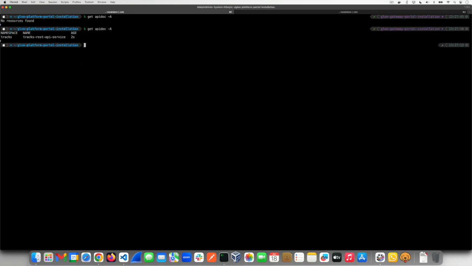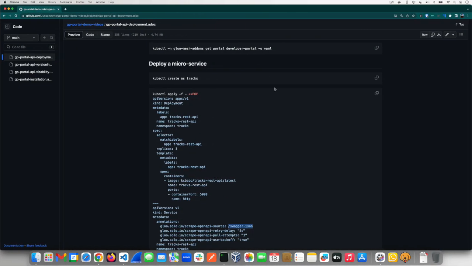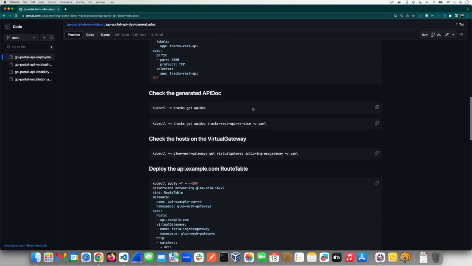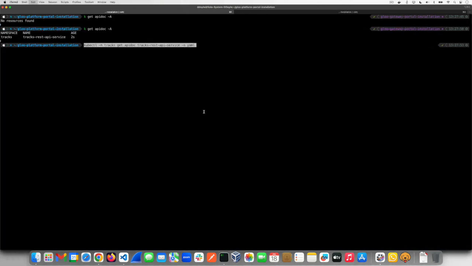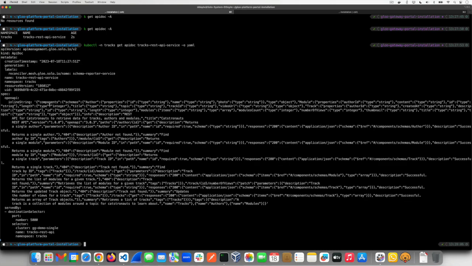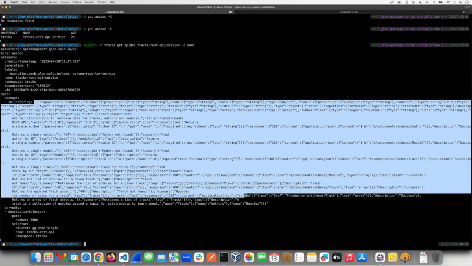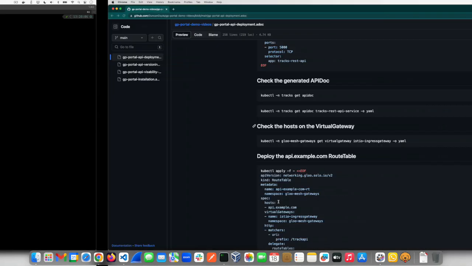So we deploy the deployment and the service, and when we now check the API docs, and this can take a couple of seconds, we can see that the API doc of the tracks REST API has been created. So this has been automatically fetched using those annotations. We can now take a look at the actual API doc content, so the content of the CR. We can see the OpenAPI specification there defined as an inline string.